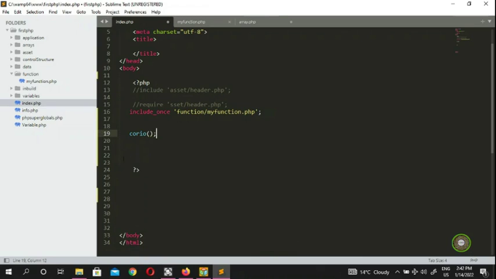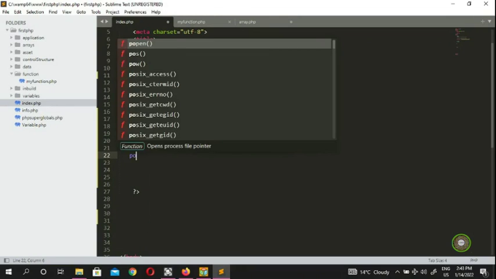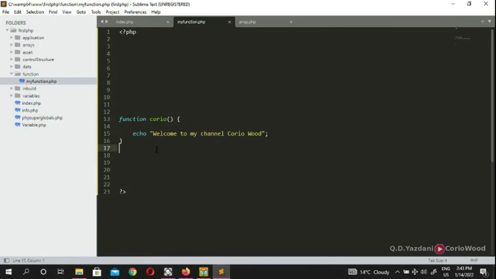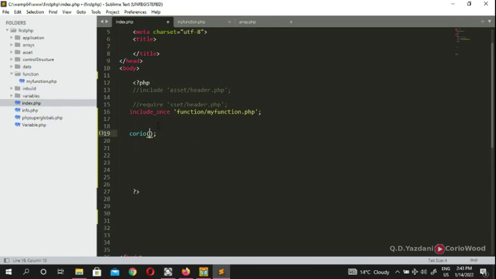That's it. If you put a Corio, just like we put a POW, if you remember, POW has a base and an exponent inside. But Corio is exactly that, except we don't have any parameter inside. All we want is to display our function from my function to the index, which is the main program. So this is called invoking.